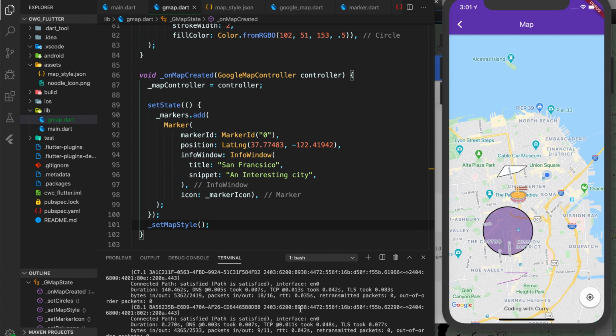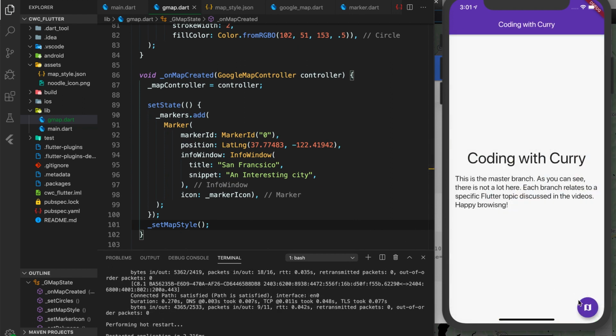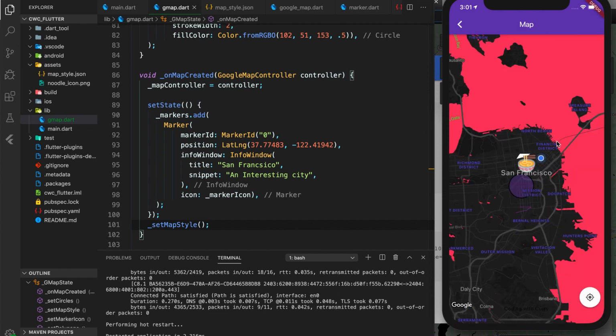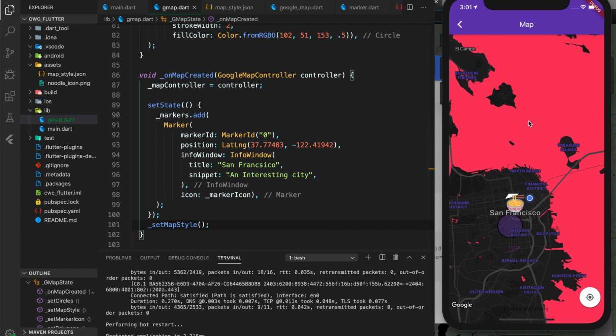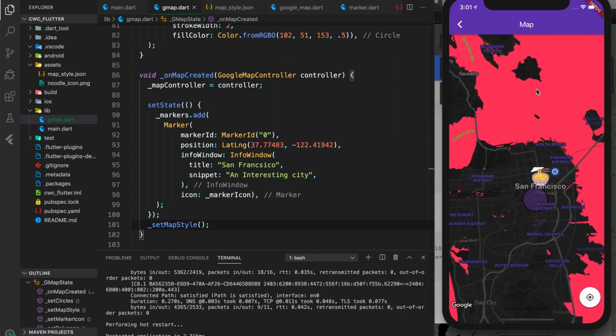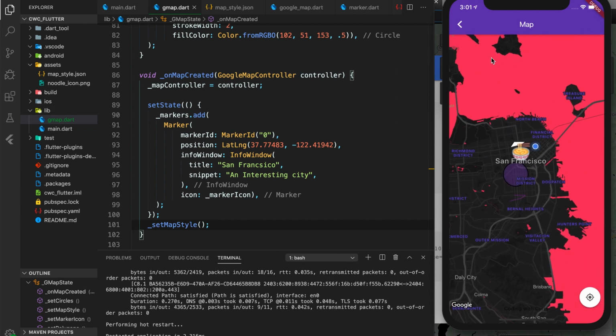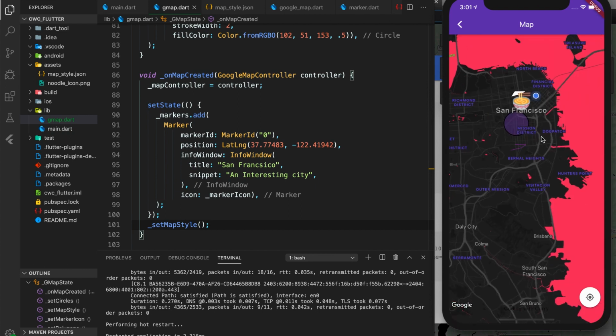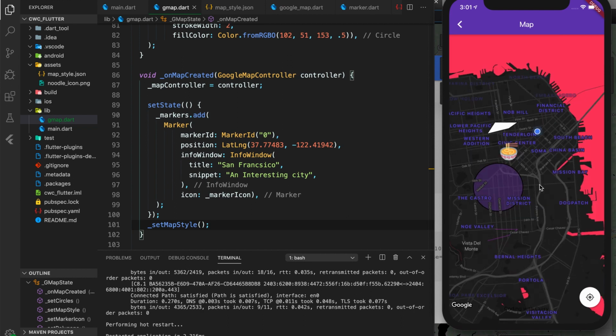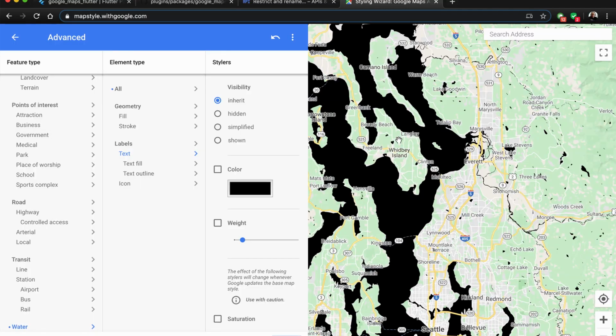Let's see how this looks. Okay, let's go to the map. And now you can see that our map has some crazy colors. So this is the style that I defined for our map with some pink, red water and black land and purple text. Looks pretty crazy, right? So yeah, this is pretty cool. You can actually style your map using this map styler. I'm not sure who made this map style tool here, but it's pretty cool and it works well with Flutter.